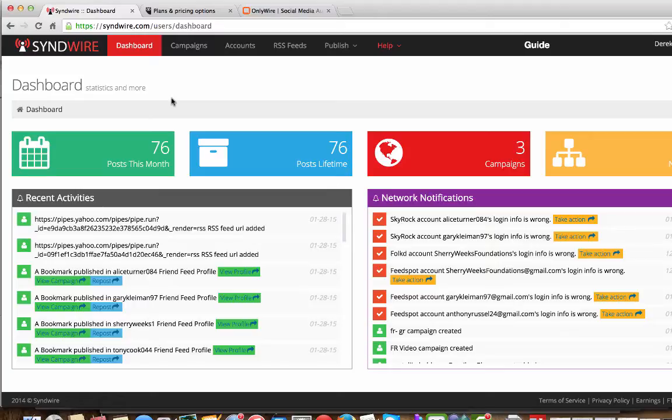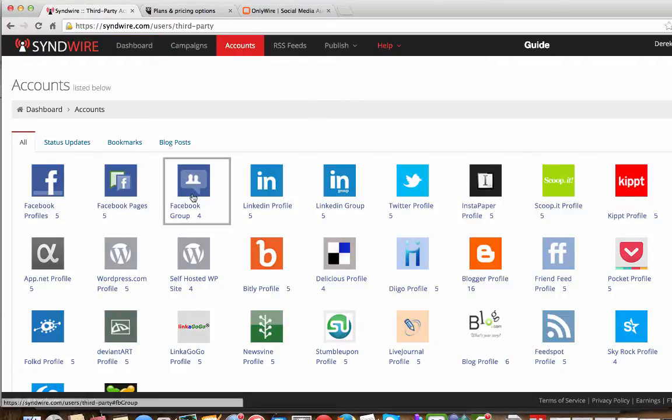So I just want to go through real quick. You can see the dashboard here. You can see what I've had going on over the last couple of days. But essentially what this will allow you to do is set up different types of campaigns. First of all, let's go to the Accounts tab. You can see this will allow you to import Facebook profiles, Facebook fan pages, Facebook groups, LinkedIn groups, Twitter profiles. You've got all these different platforms that it will post to.